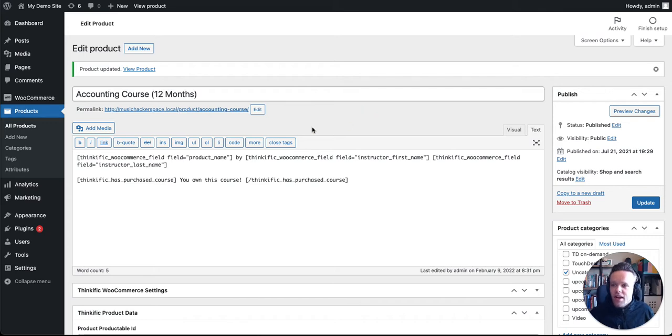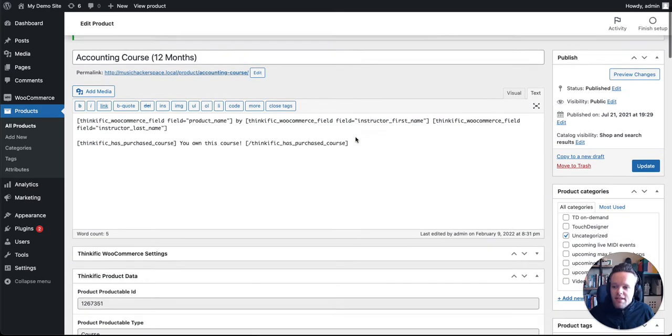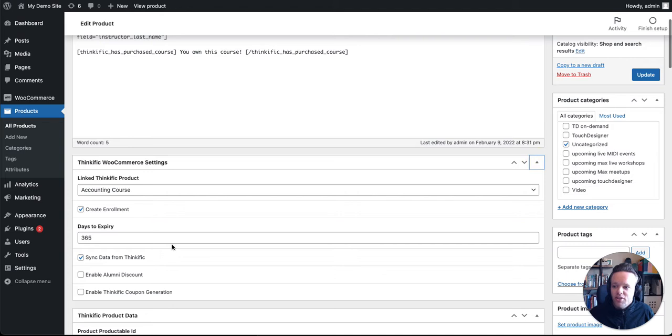So first and foremost, I've come into a product here on WooCommerce, and I've also set up this product to sync data from Thinkific, this little button here. What this does is each time the product is updated in WooCommerce, it'll pull in data from the Thinkific API and store it locally. This allows you to use it in shortcode. So if things aren't appearing, double check that this is ticked. Make sure you click update and also wait a couple of seconds, maybe up to 5 minutes for that data to pull in and be available.